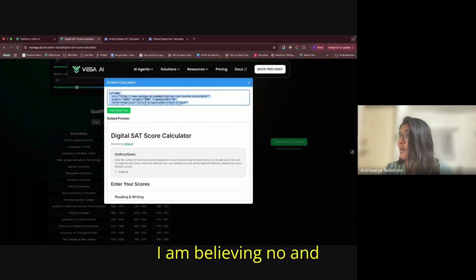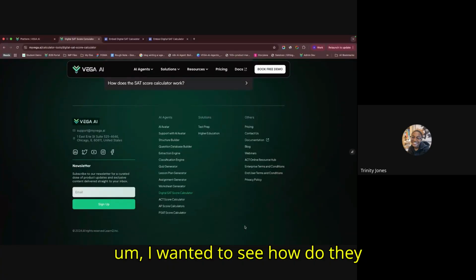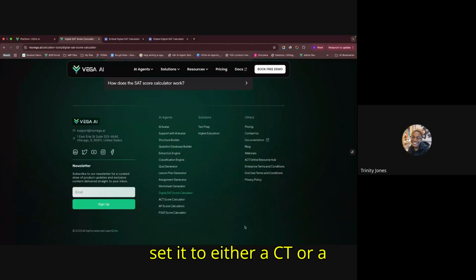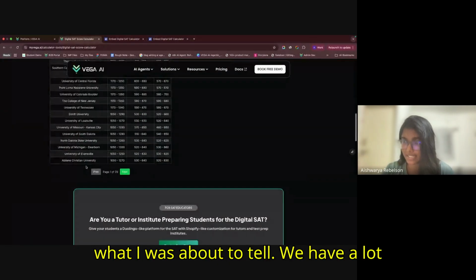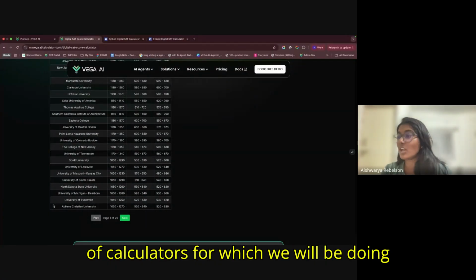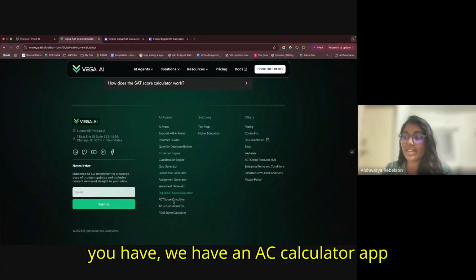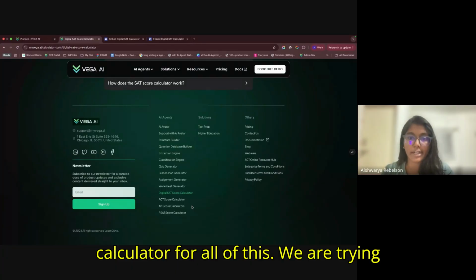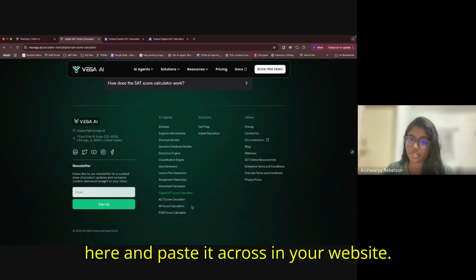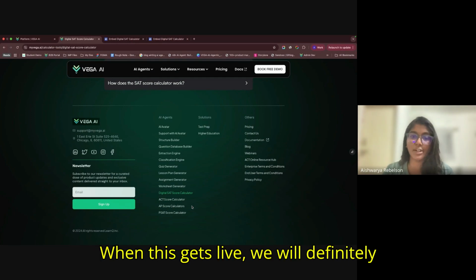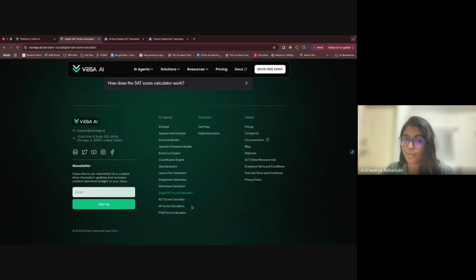Yes. I wanted to see how do they set it to either ACT or SAT? Currently, we don't have that functionality, but that's exactly what I was about to tell. We have a lot of calculators for which we will be doing the same thing. If you see, we have an ACT calculator, AP calculator. For all of these, we are trying to build a similar template or ready-to-use code that you can just copy from here and paste into your website. When this gets live, we will definitely notify you via an email or the WhatsApp community that we are building right now. Hope that helps.